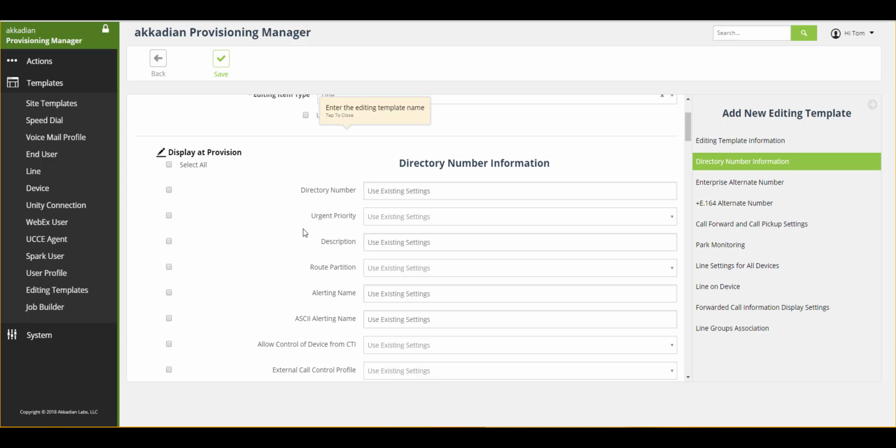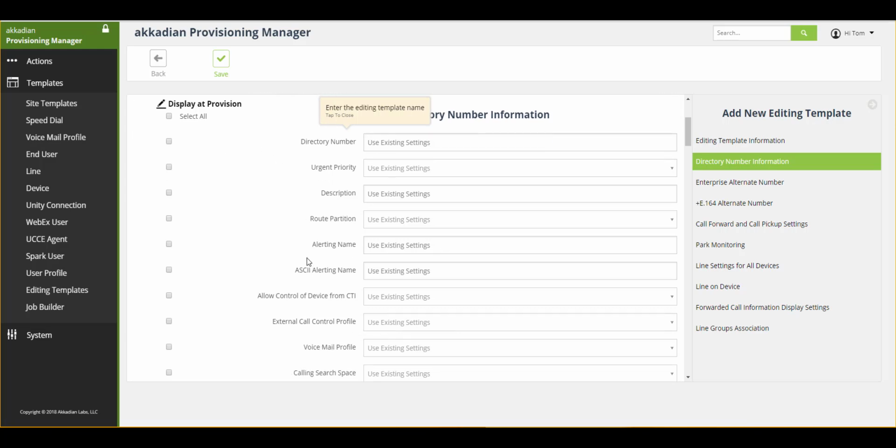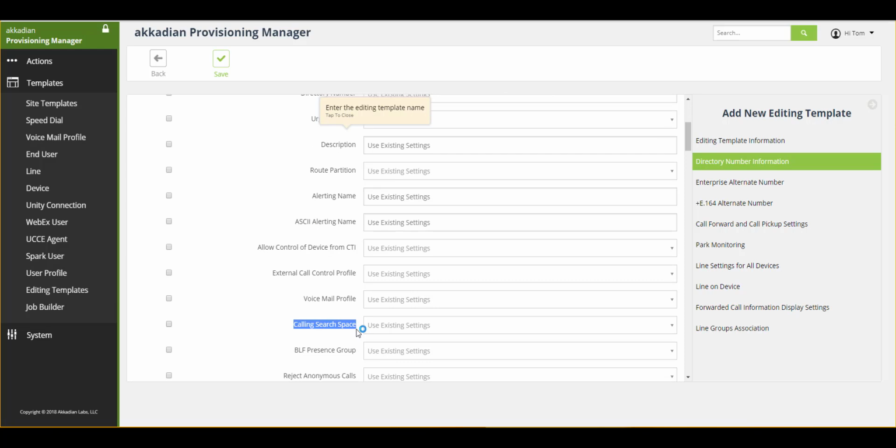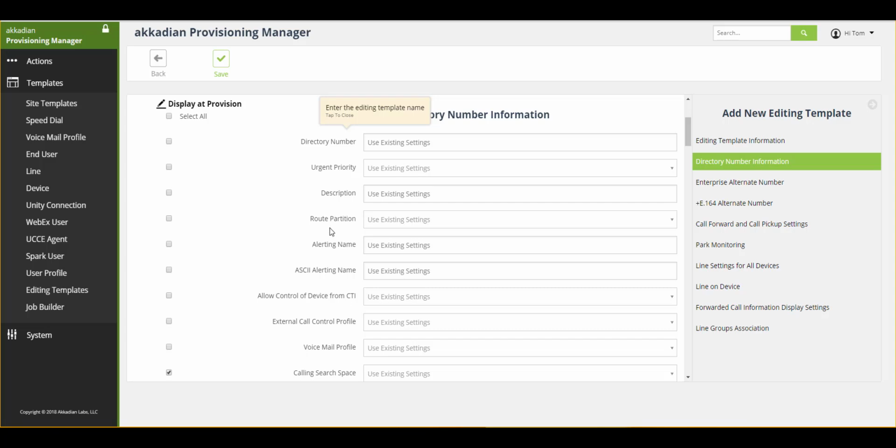But in our case, what do we want to do? Well, we actually only want to allow them to change the calling search space, right? So there's a couple options you could do here. One is you could check this box, and now you can literally create a job where it will bring up a user's line, when you search for them, and it will then display just the calling search space field and allow that person to edit it, right? And you could do that for any field in here. So let's say you wanted to make this a little bit more restrictive and say, they can only update like the alerting name and the ASCII alerting name and things like that, right? Absolutely, you can do that.